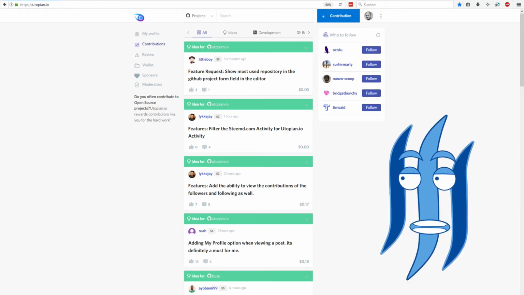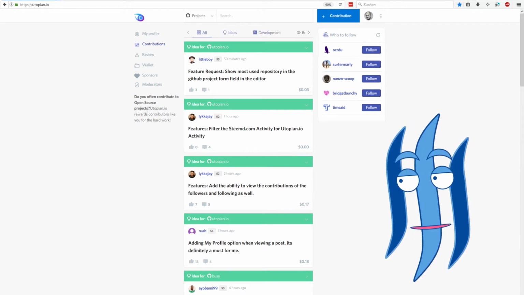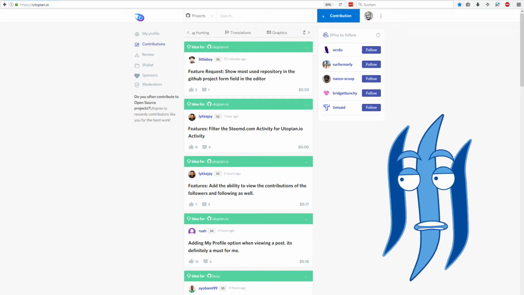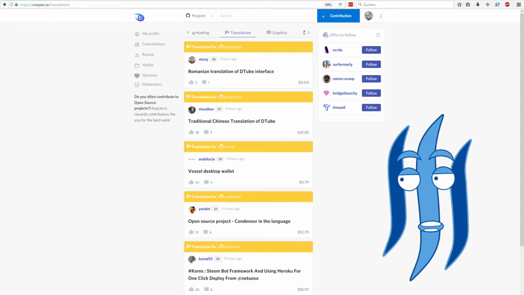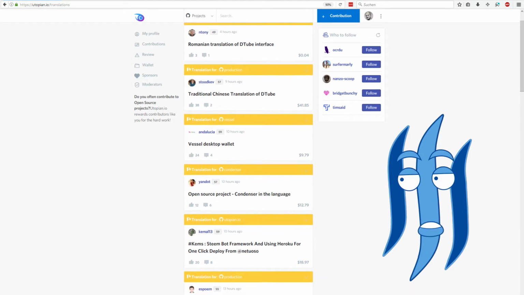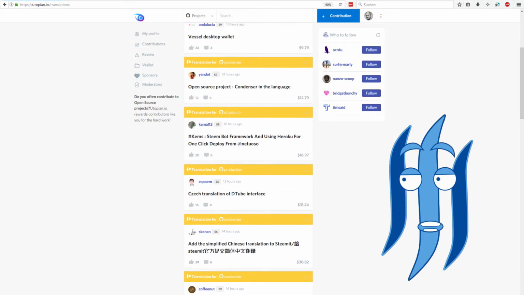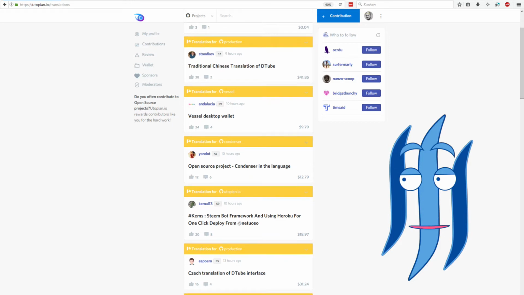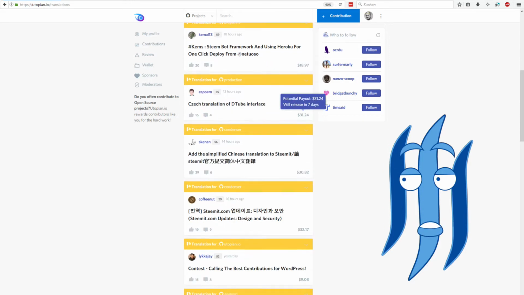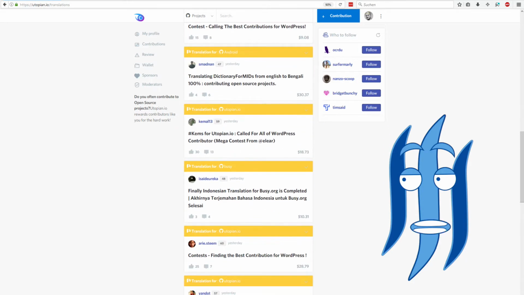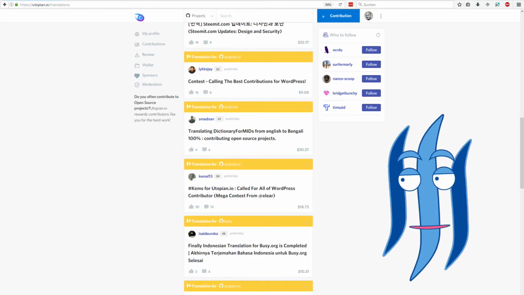So here we see the overview of all the different categories, and you can switch between the categories by clicking on these menu arrows. Then you can click, for example, on all the translation projects. Here there's a Romanian translation of the DTube interface. So this is really cool. And now people can upvote specifically these contributions. As you can see, if you scroll down a little bit, everyone has gotten some really nice upvotes here. And this is perfect. This is ideal, don't you think?